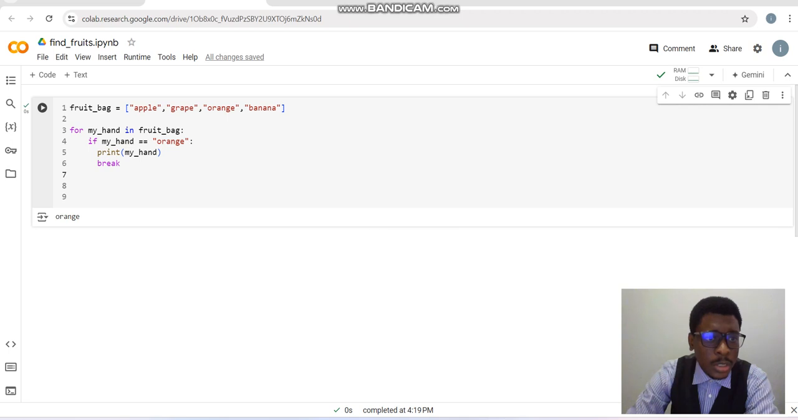See that? So it says your hand in the fruit bag. The first time you dip your hand in the fruit bag, you will retrieve an apple. And then it asks, what you have in your hand, is it an orange? No, so it doesn't print at this time. Then it goes over again, and at this time my hand holds grape, and it asks, is grape equal to orange? No, so whatever you have here will not print.